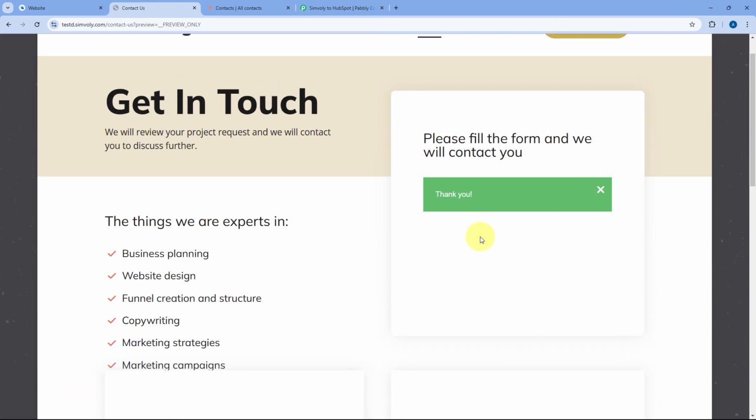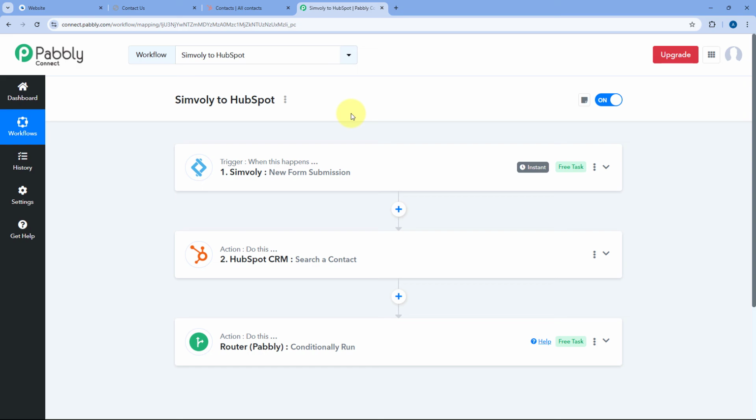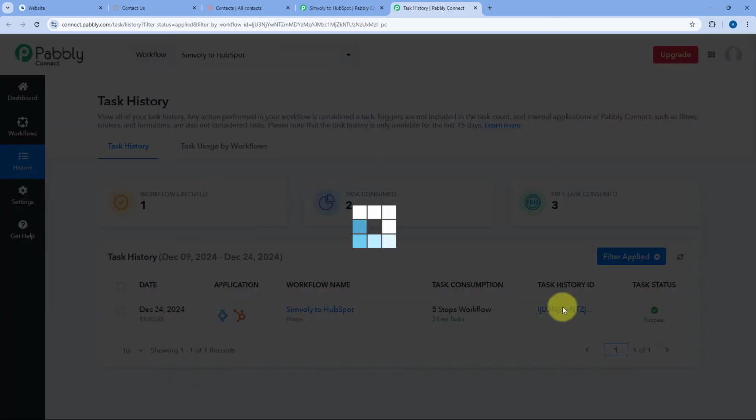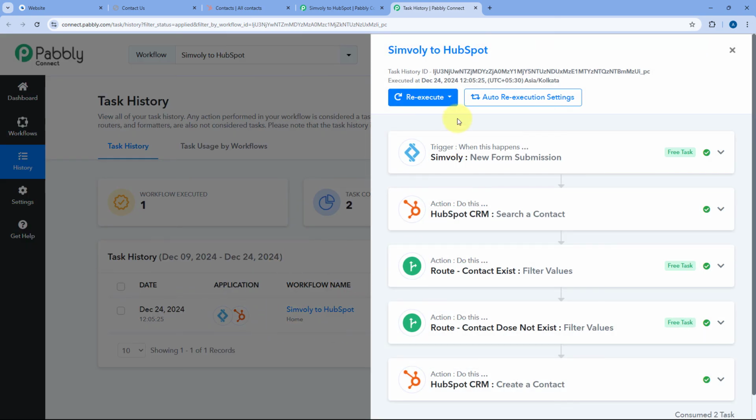Now, as you click on get in touch over here, you can see just now we have received a new form submission using Simvoly website form. And as we receive this form submission, this Pabbly Connect automation workflow will trigger. We'll just go to the history section of this automation workflow and you can see we have received the response of the same form submission and this automation workflow triggered.